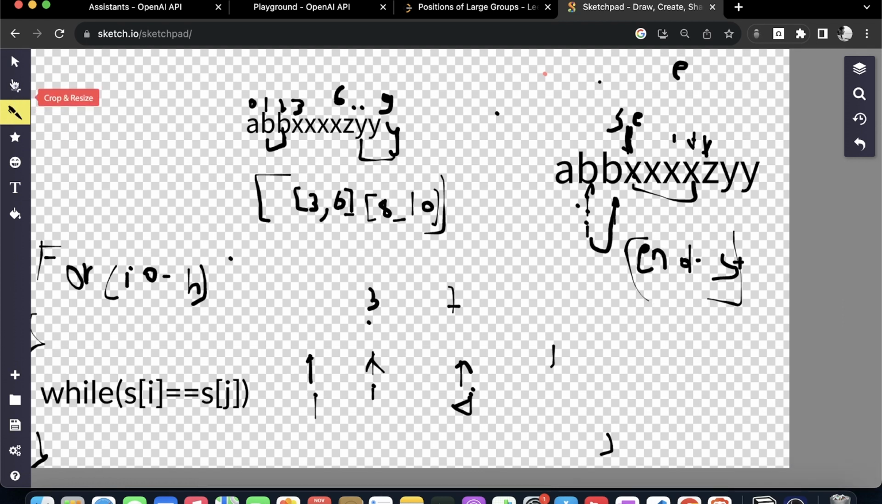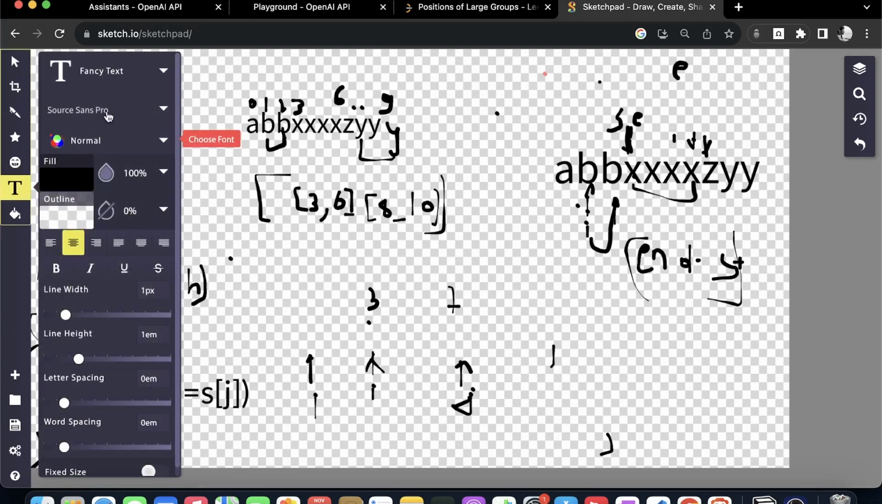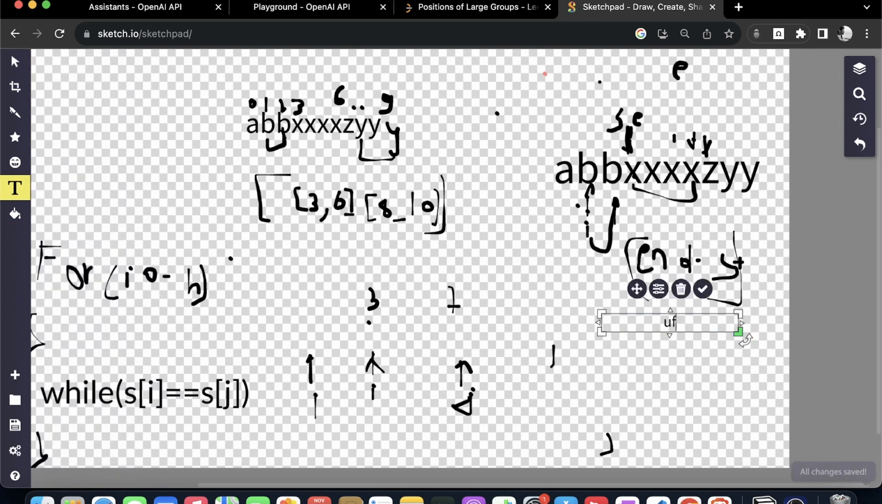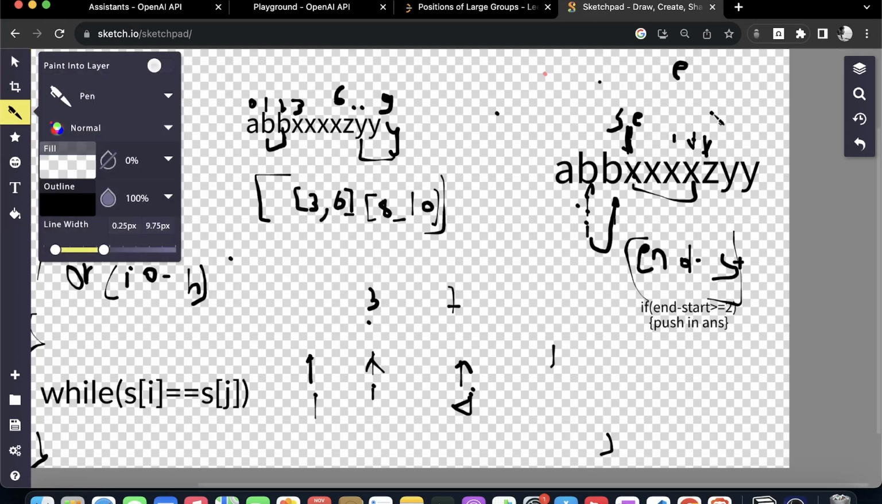Let me type it if you are not able to understand. If end minus start is greater than or equal to this, then we push it in the answer. Push in answer. So I hope you understand. And then again we'll reinitialize the start and end from here, at this index, the ith position.